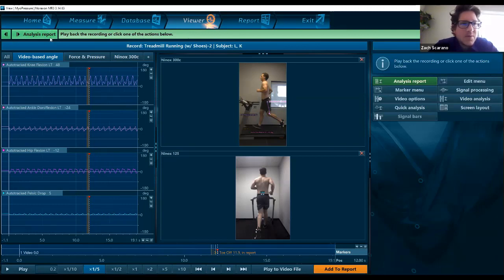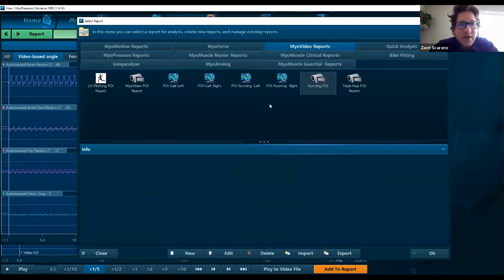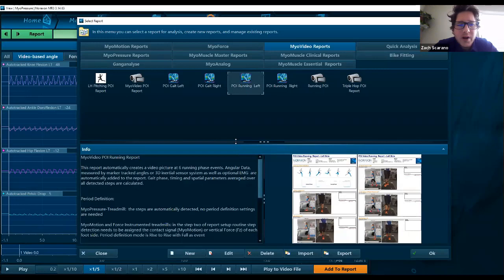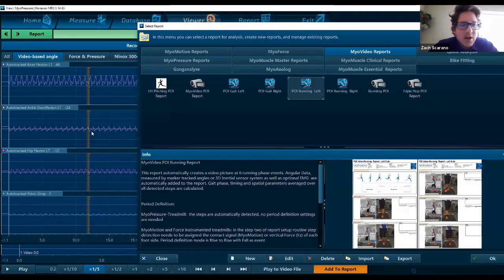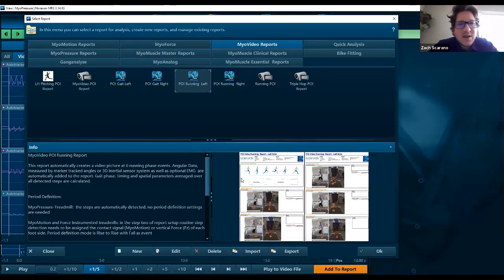So an example of this would be some of the other reports that are available in the myoVIDEO section. So this is a POI running report. So it's actually using the data from the pressure treadmill, which defines the stance and the swing phase for us, but then it's going to call out the images the same way that we saw in that previous point of interest report. And I'll show you how it's doing that. So we go ahead and select this report and click OK.